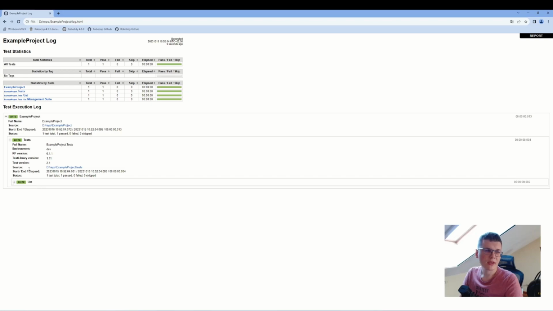So we have the environment, which is the value of the env variable, dev, and we have the Robot Framework version 6.1.1, and now we have my test library version evaluated from my package, which is 1.11, and the test version 1.1. And thanks to that, you can easily refer to the settings you used when running the test, and later use that information when analyzing your test results.